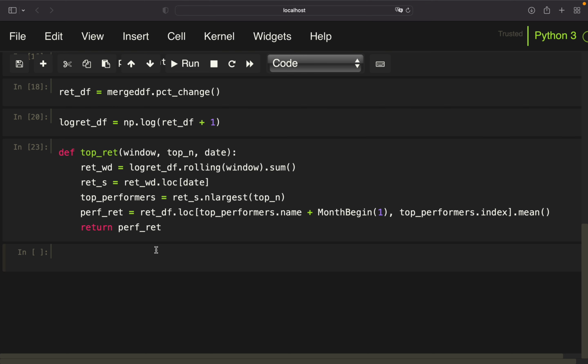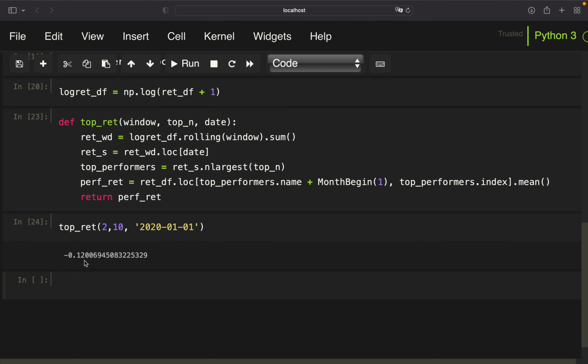And now let me show you how this is working. So if we are calling that top red, take a look back window of 2 months here, consider top 10 performers and check that for, let's say, the beginning of 2020, we are getting a portfolio mean return of minus 12% here, right? If we would check that for the 1st January 2021, we are getting a mean return of roughly 50%.